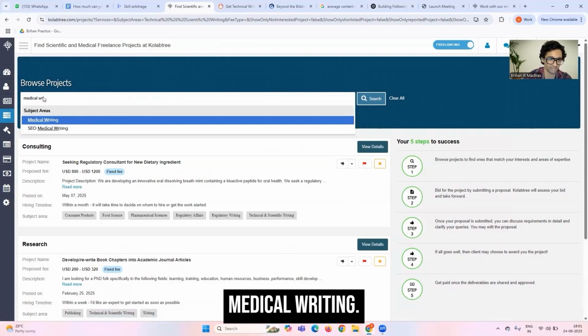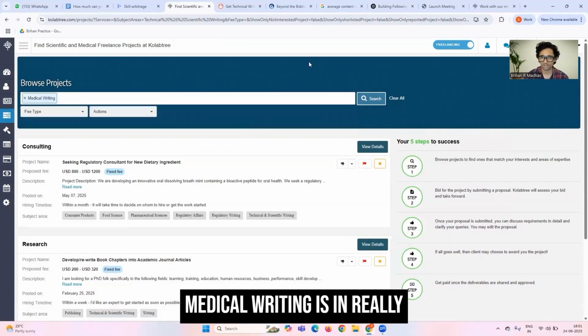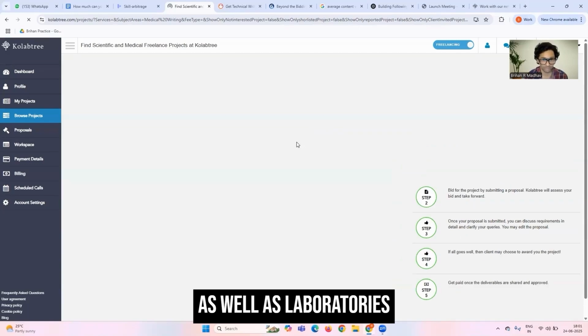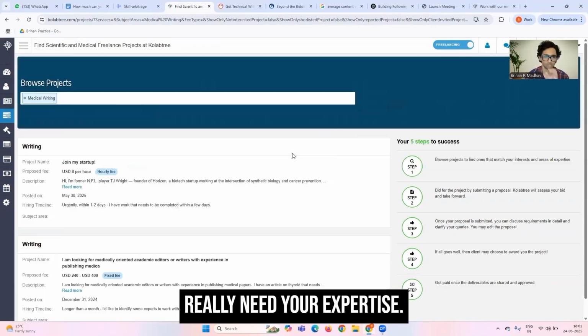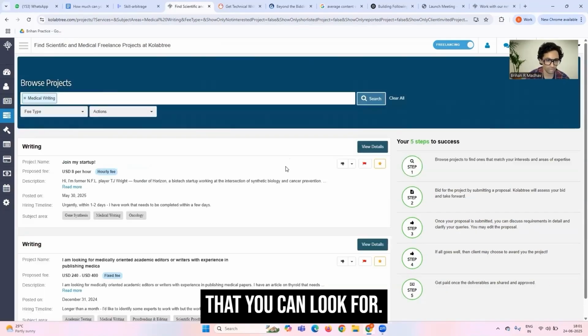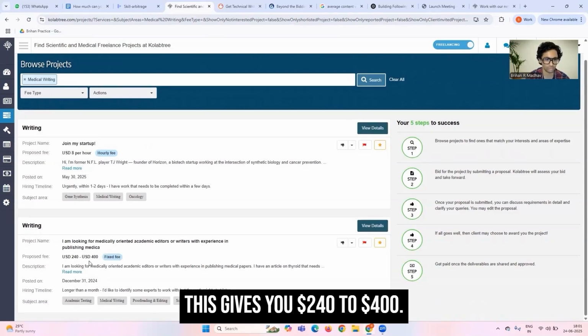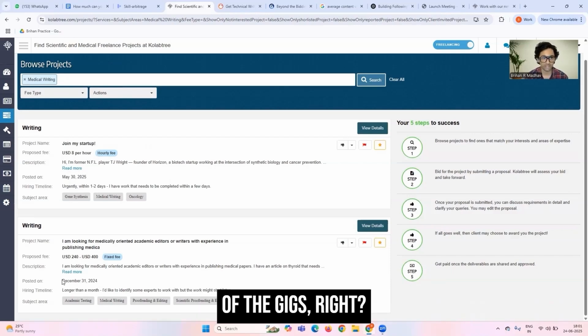So I'm going to look for medical writing. Now, medical writing is in really high demand because pharmaceutical companies as well as laboratories really need your expertise. So this is one more topic that you can look for. So there it is. I'm a medically oriented academic writer, or writer with experience in publishing medical content. This gives you $240 to $400. So these are just some of the gigs, right?